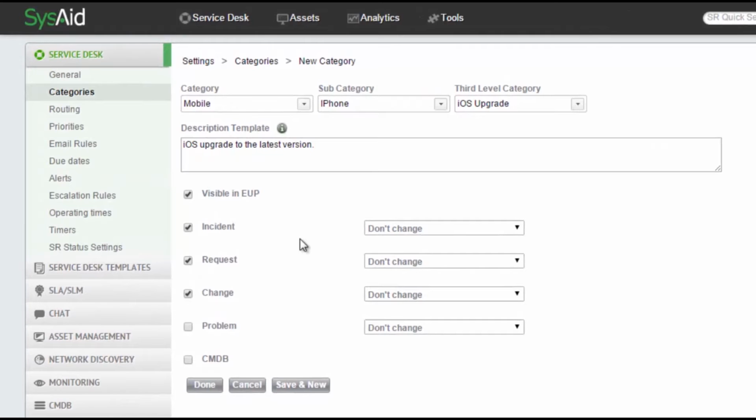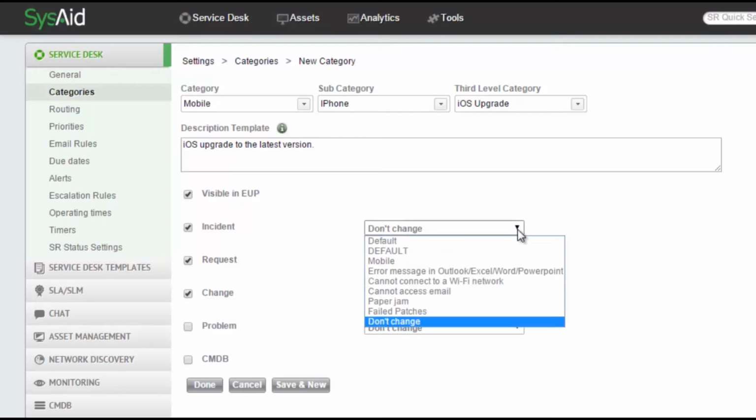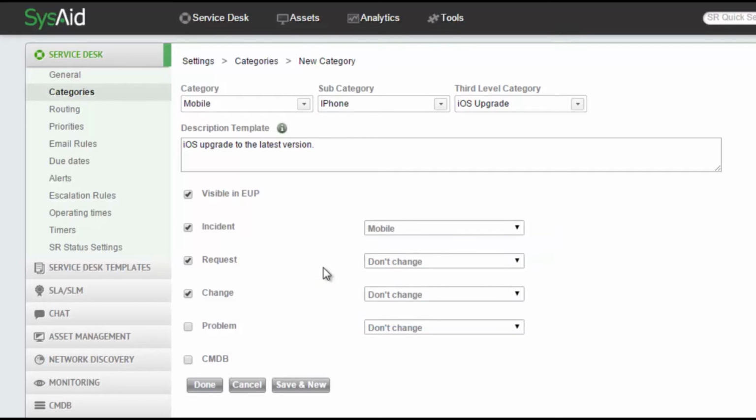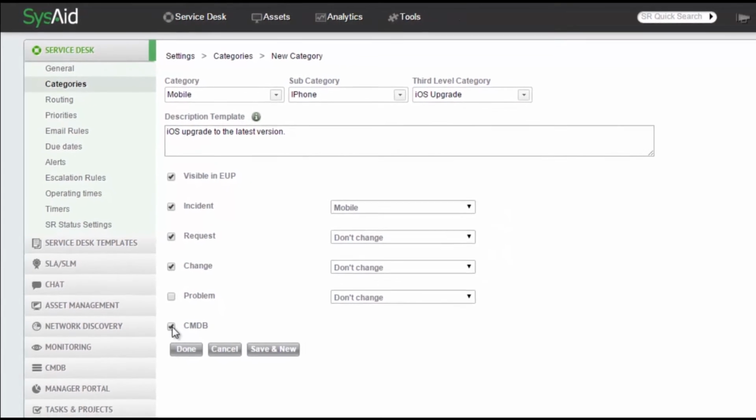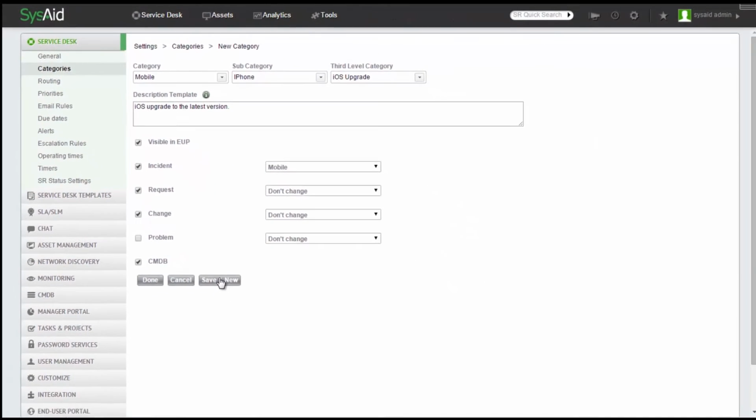I can also set a specific template to dynamically load in the service record form when my category is selected. For that, I must designate a specific template. Let's do that for incidents and choose mobile. I can keep going and do that for each service record type. Last thing I can do is associate the category with CIs by selecting the CMDB checkbox. Let's do that and click on Save and New.